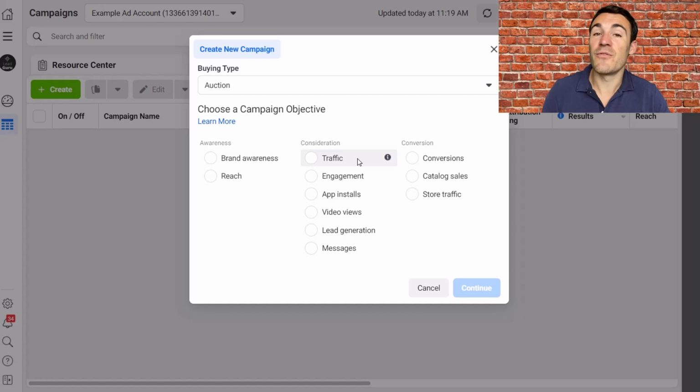We'd also use traffic if we can't track the next step we want people to take. So let's say we were sending people to an Amazon store. Okay, we can't track conversions. We can't install the Facebook pixel. Therefore, we're going to go ahead and use traffic. Amazon's a good example. There are also other places where you can't track the next step people take. You know, if you're sending people to Spotify, for example, you can use traffic.